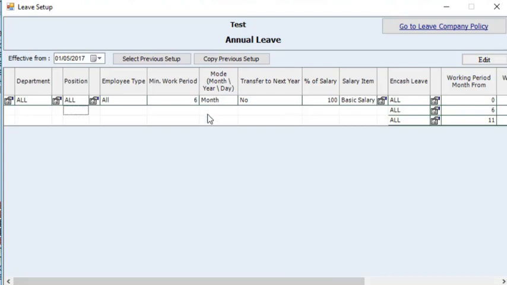As you can see here, this is the window. It shows the company name at the top, which is in this case test, and here it shows the type of leave, which is the annual leave. We have the effective date at the top, which displays the date which will start taking action of the leave.